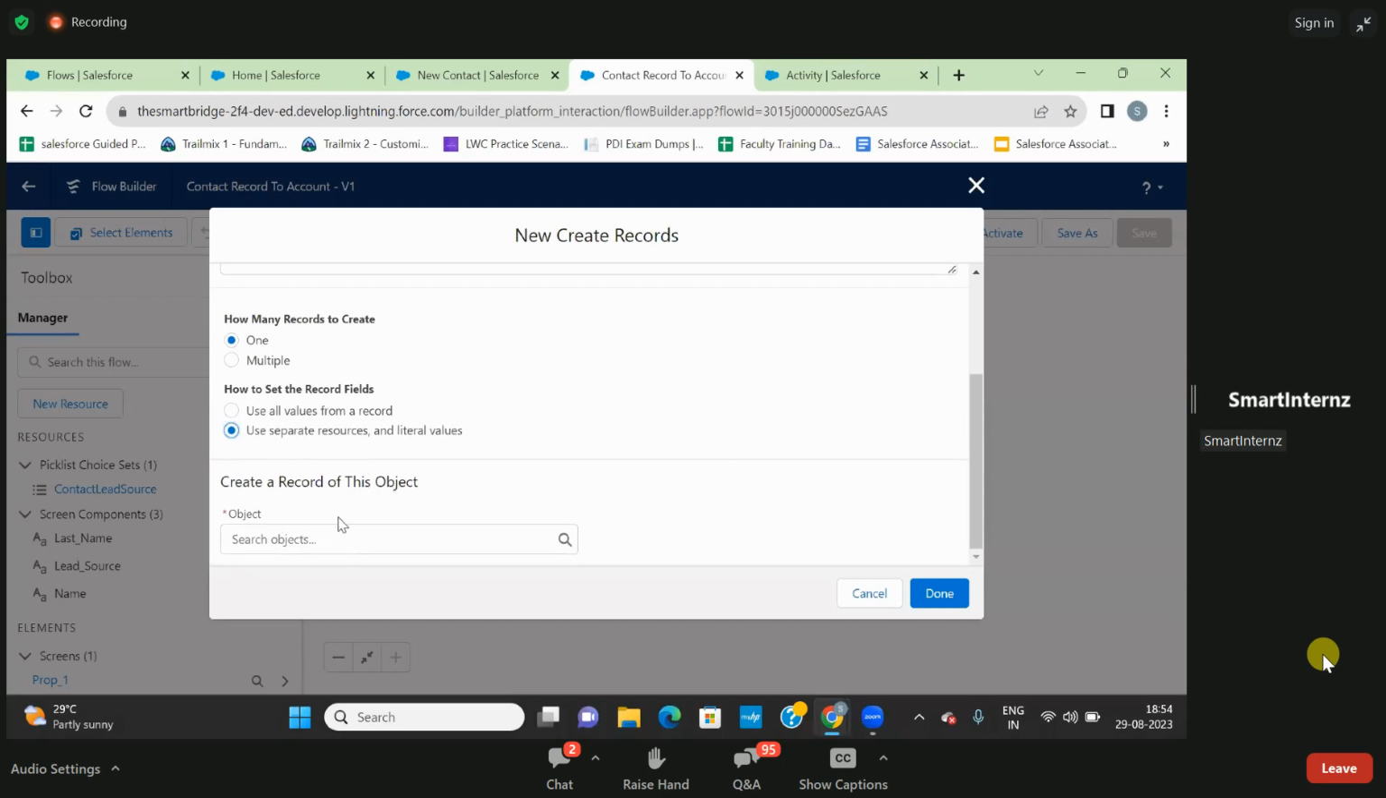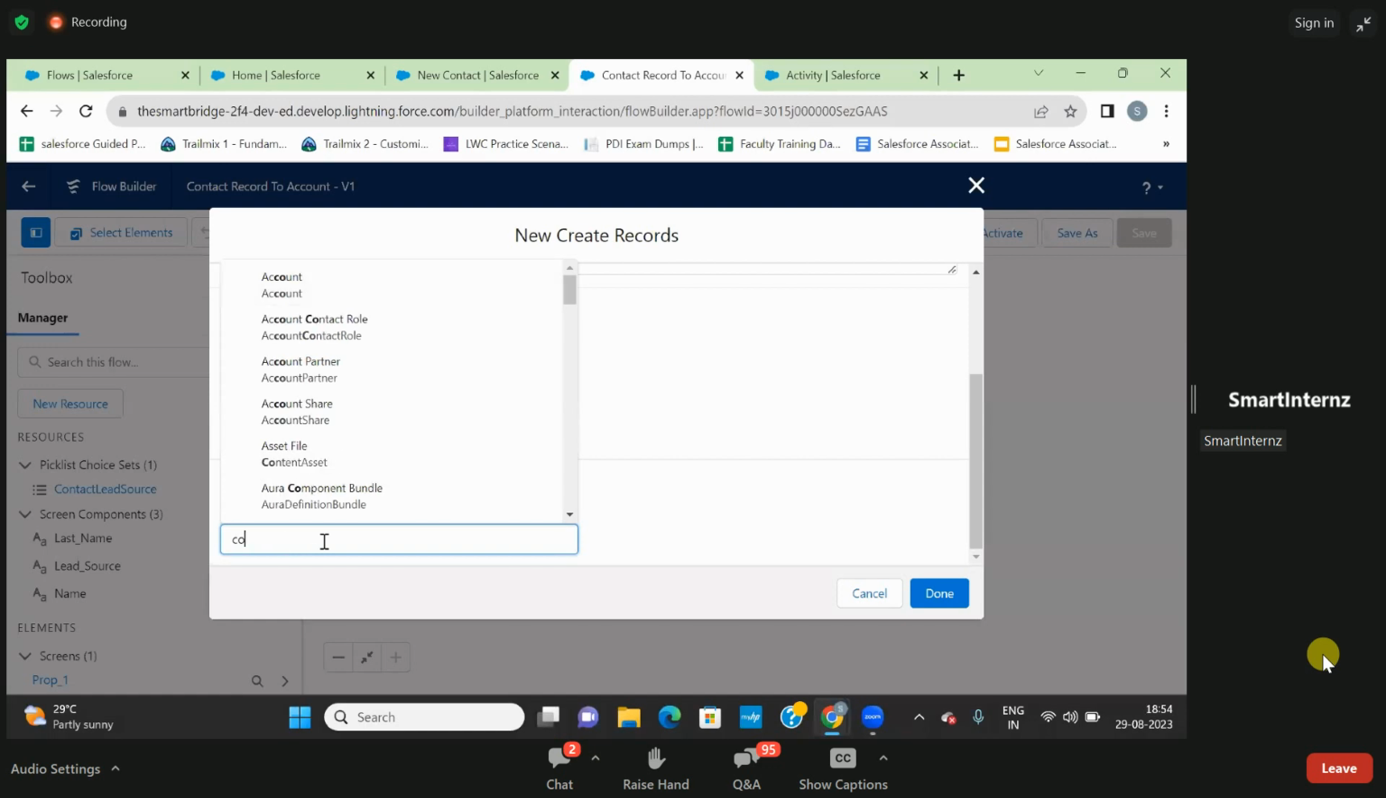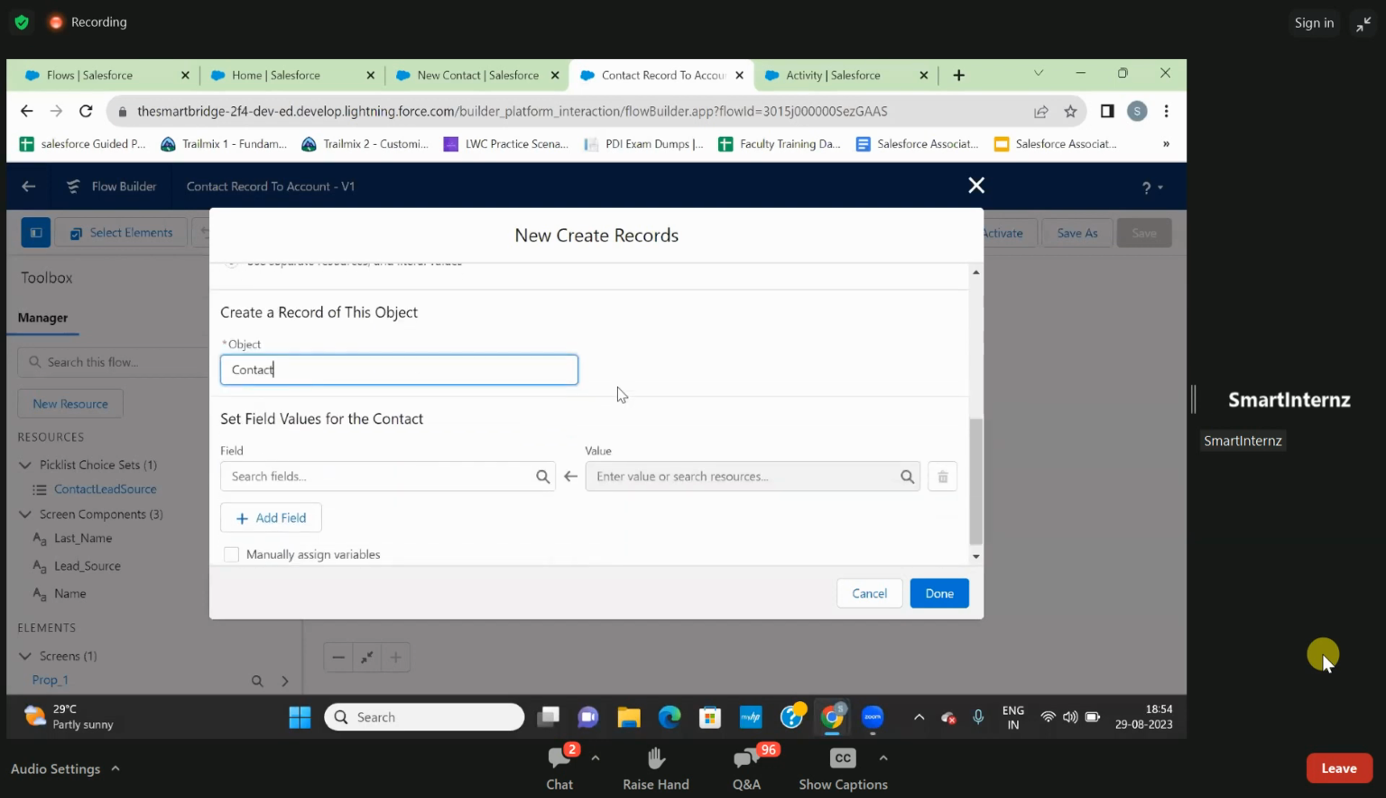Now it is asking me for the object. I need to select the object for which I need to create the record. As we are working with the contact object, I'll be selecting the contact object, right? Now I have to select the fields which are already there in the contact object, and the fields which we have created in the screen. Please pay attention, guys. I have to select the fields which are already in the contact object, then the fields which we created in the screen, correct?